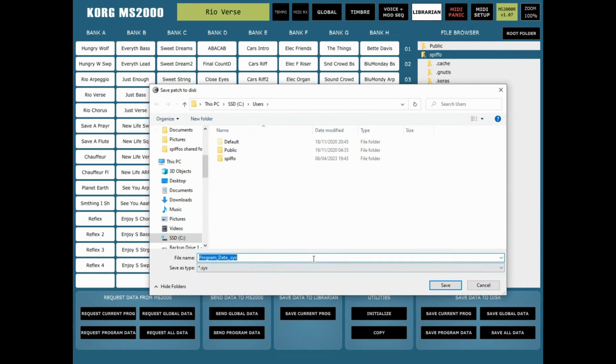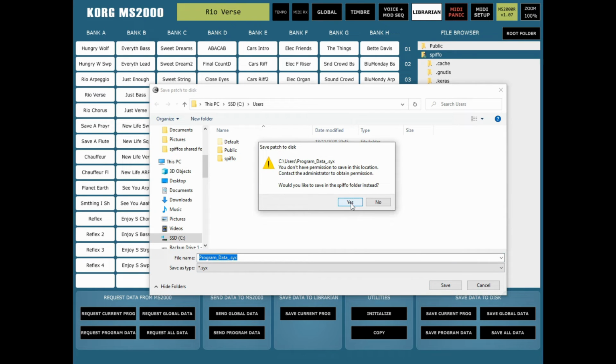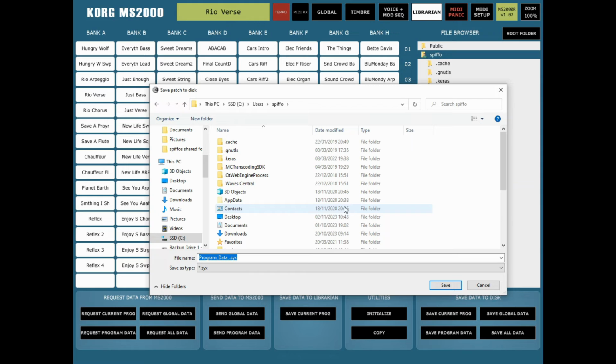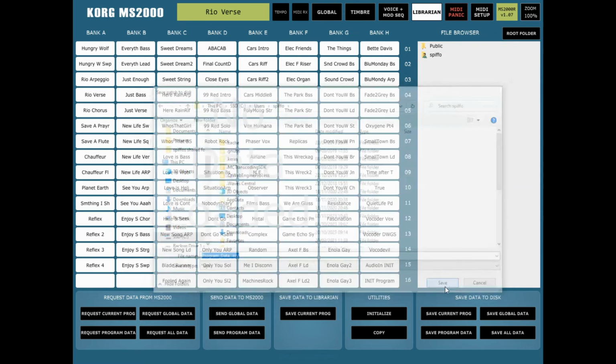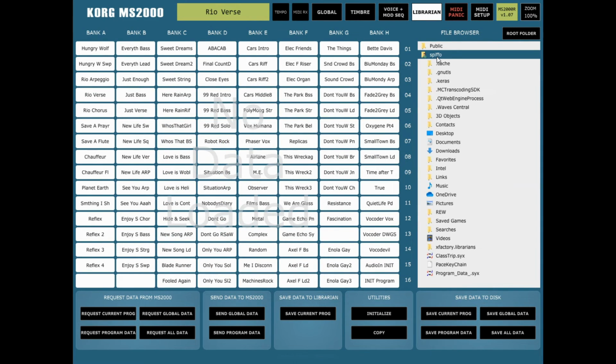Program data, that will do. Yeah, we'll just put that in there. Yeah, that's about permissions, never mind. We'll save it into there, save it. Now we go to the file browser. There we go, there's the one we just saved, program data.